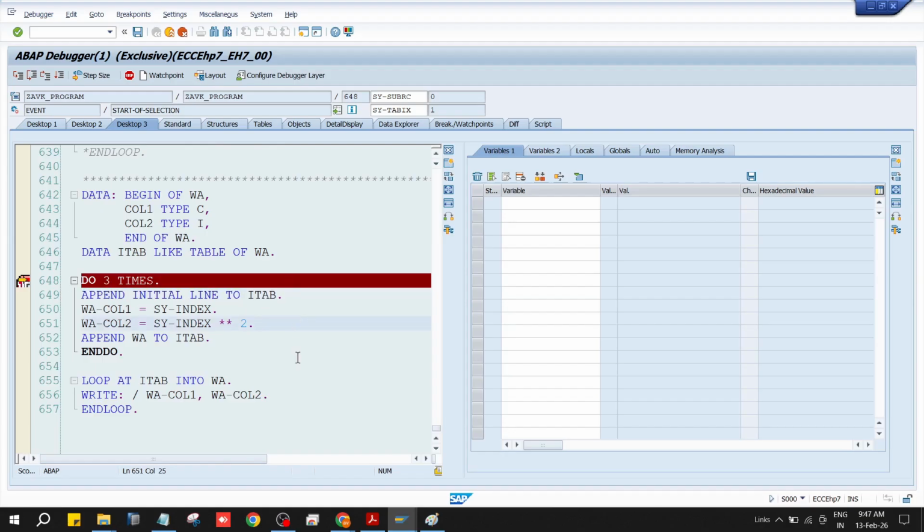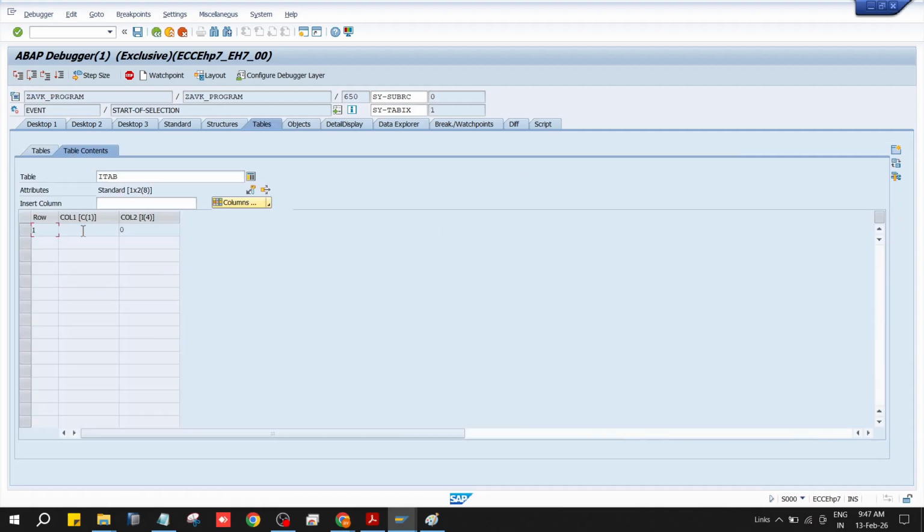One example. So I tab and WA, double click on WA, double click on I tab. So I tab is empty as such. First iteration, initial line is appending, a blank line. So when a blank line is appended, the internal table is holding a blank line. This blank line is holding the initial value. Initial value for character is space, integer is 0. This is what you have to observe.